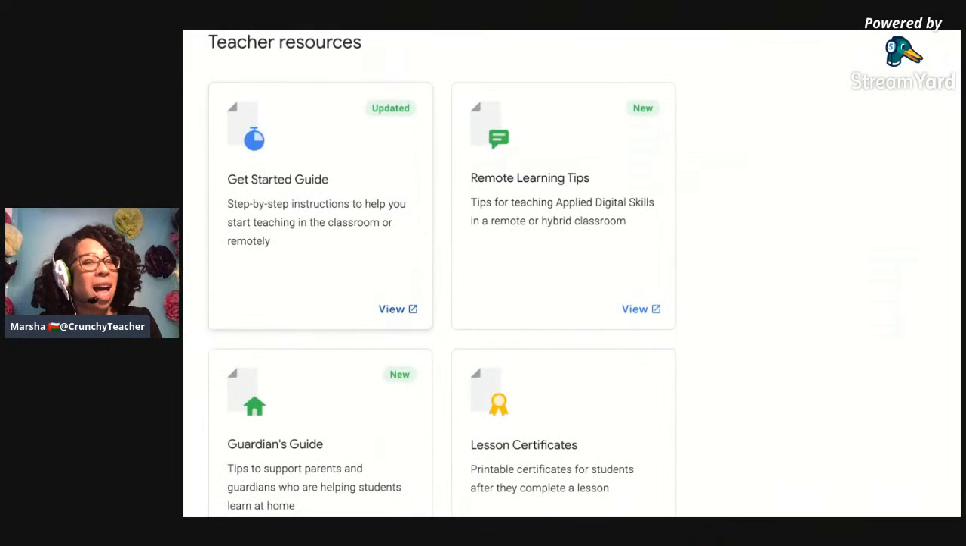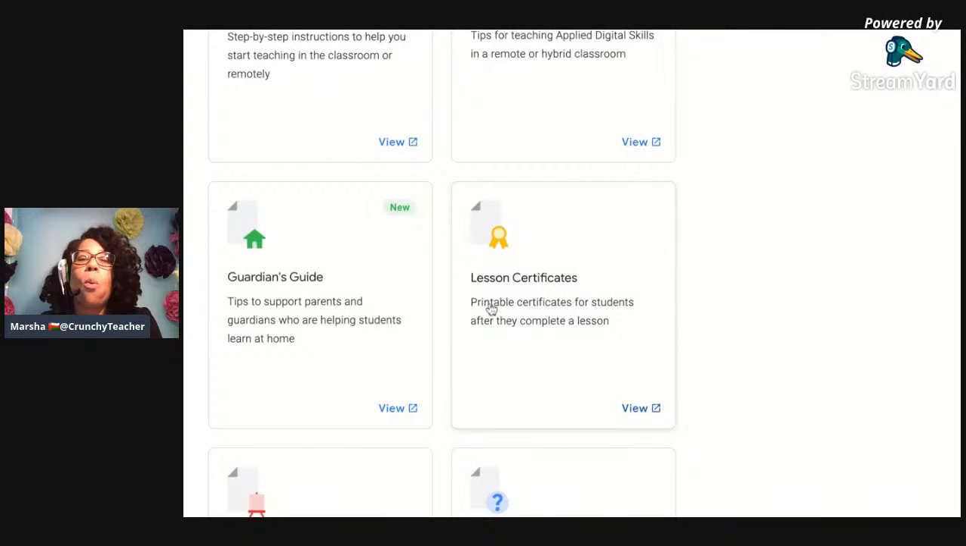So there are guides to get you started as a teacher. There are tips. There are even very user-friendly handouts for guardians of the students. So if you're dealing with elementary, middle school, or high school students, these are very helpful guides to help the parents, help the guardians, help whatever adult is at home to support your students.